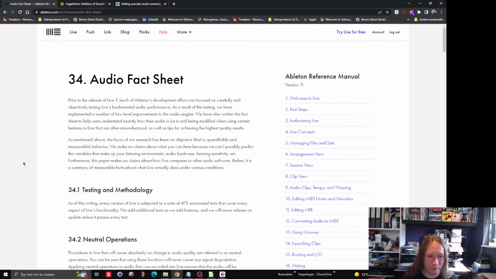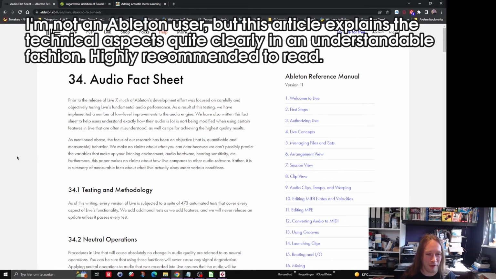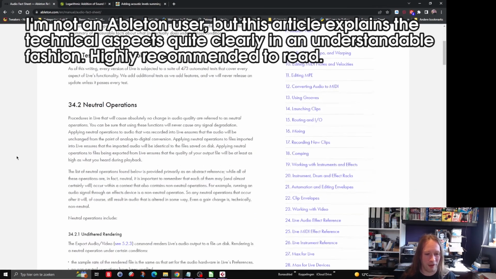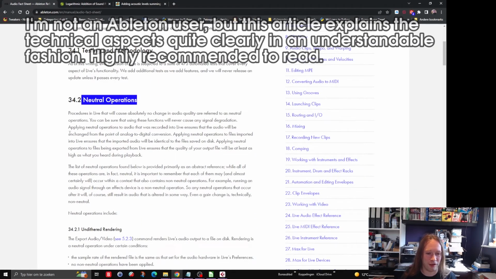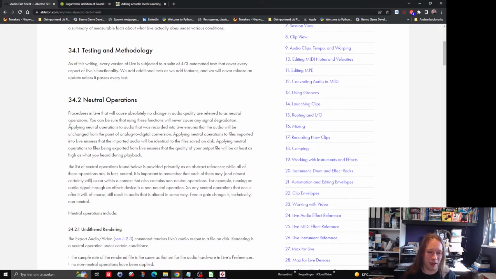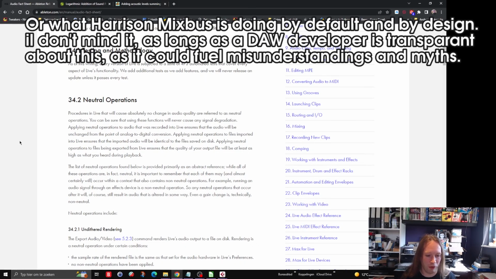Ableton have put up this fact sheet. They have done various tests with their audio engine and they talk about neutral operations. That is basically what I was testing here as well. When audio signals are added together, are the steps repeatable? Are they deterministic? In a lot of cases they are, except if there are some non-neutral operations that change the audio, like what GarageBand is doing with its auto limiter, or Gadget with its randomization. Then you could consider that to be non-neutral.